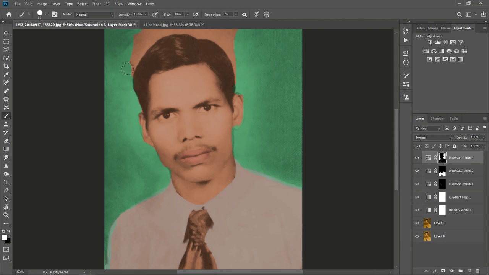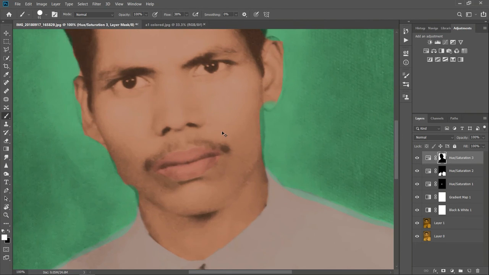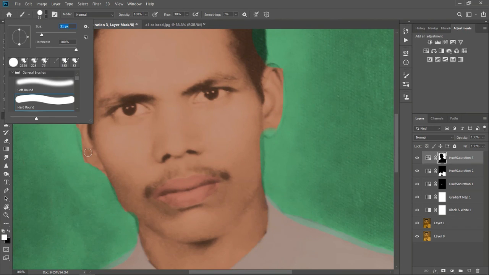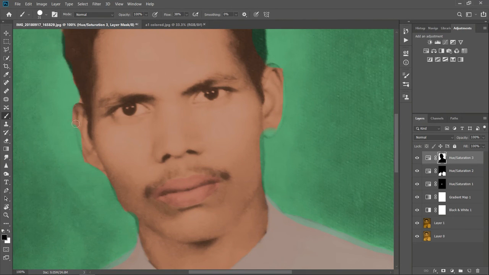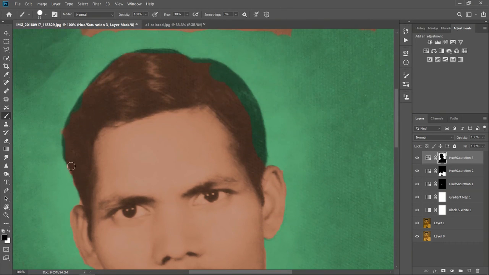And sometimes you may feel like a few colors are missing, so you can bring them back later on. Okay, so here for example the hair is generally converted into the brown color, but we don't want this brown hair, we want the black hair. So we can create one grayscale mask and paint over this hair. Just make a fine selection here.